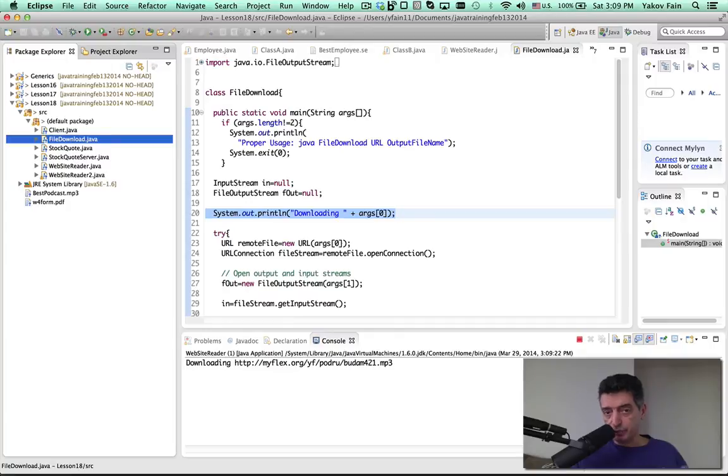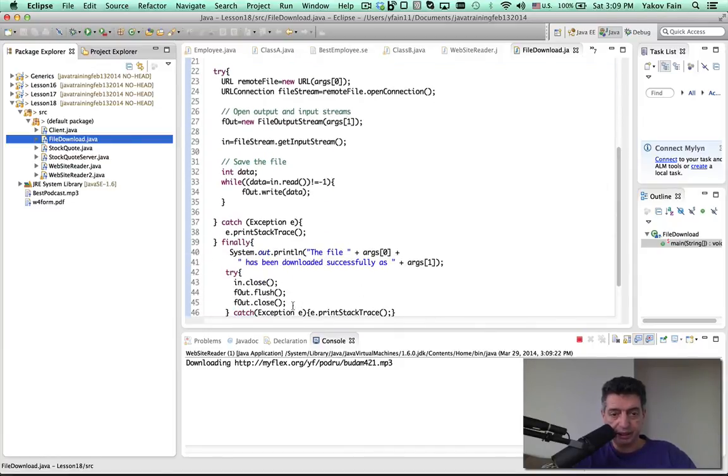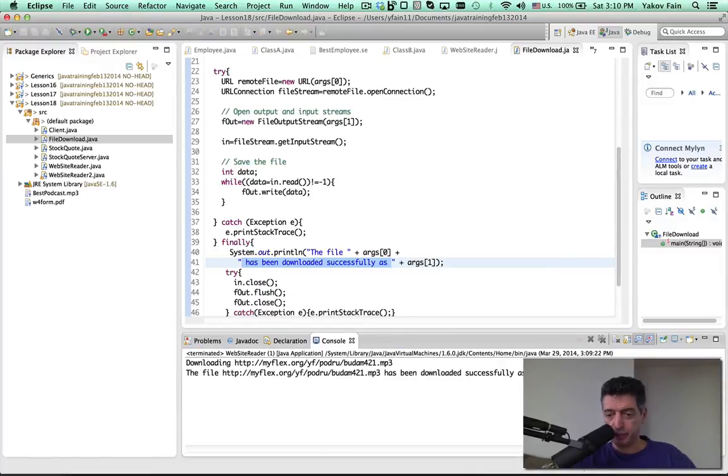So at this point, it keeps reading the file byte by byte. I don't even know if I created the buffer stream over here. I didn't, which is a mistake. It's more than 20 megabytes, so it'll take maybe another 10-20 seconds. And when it's done, we'll see a message that file so-and-so has been downloaded successfully as the name of the file. Let's wait. See, it's done. It was downloaded successfully as bad podcast March 29th.